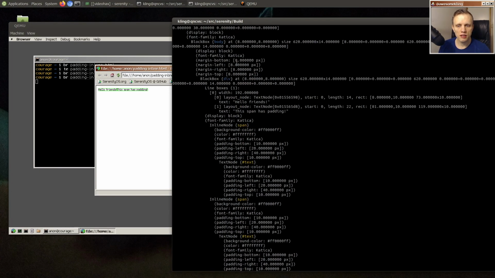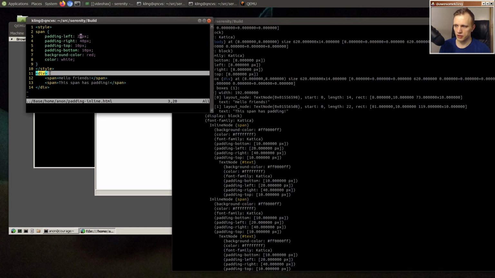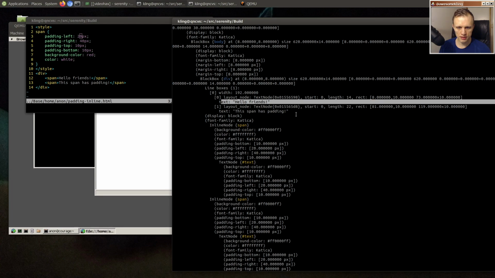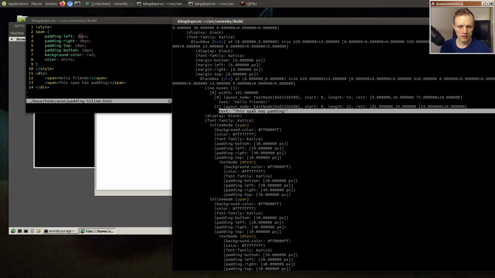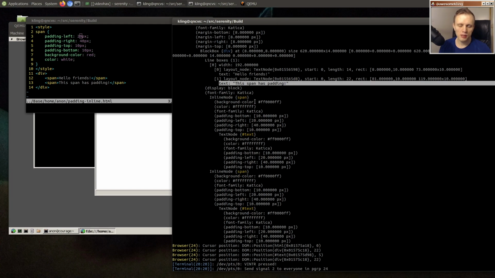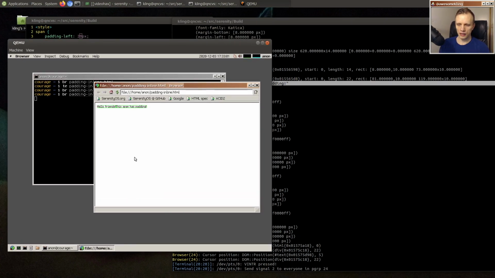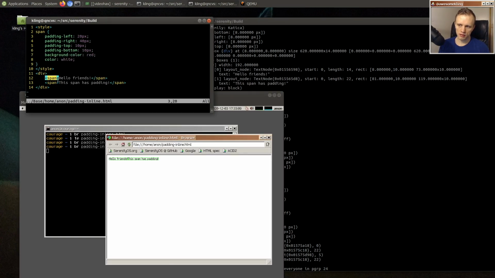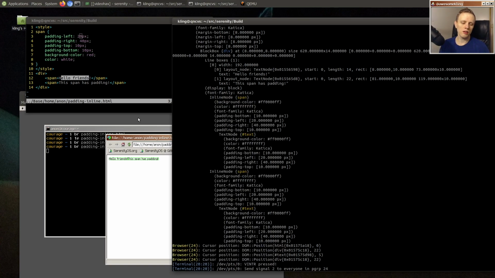And when we took a look at the layout tree, we can see here that the div, this div right here, has two line boxes. One with the hello friends text and one with the this span has padding text. And essentially the way that we do line layout in libweb is that inline elements such as span and also inline DOM nodes like text nodes, they all contribute one or more line box fragments to their containing block.